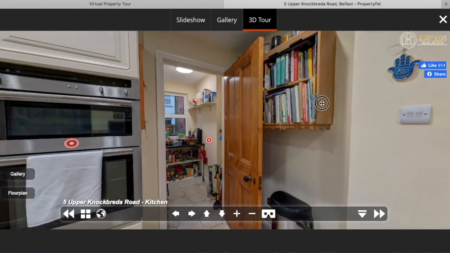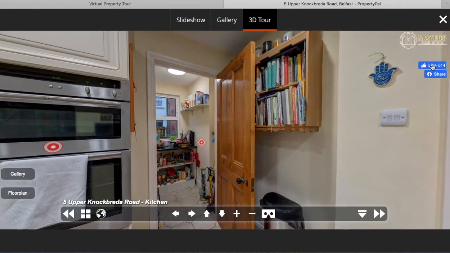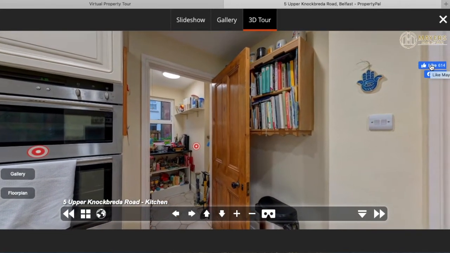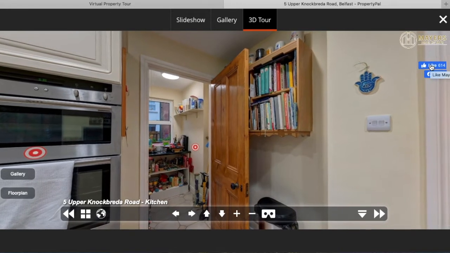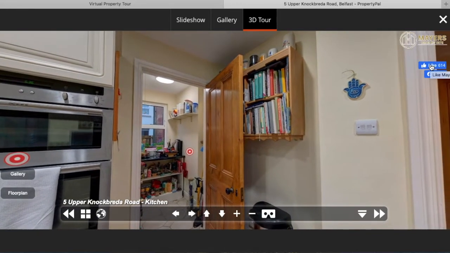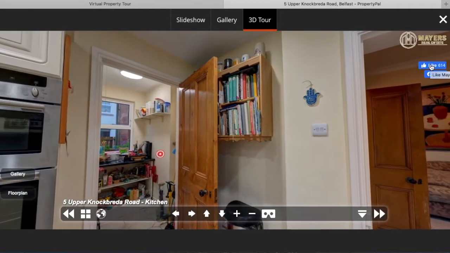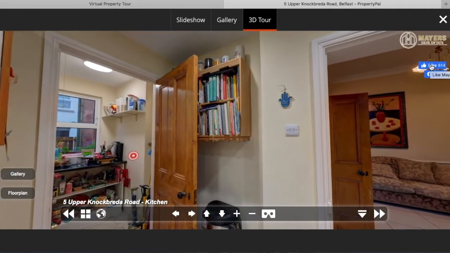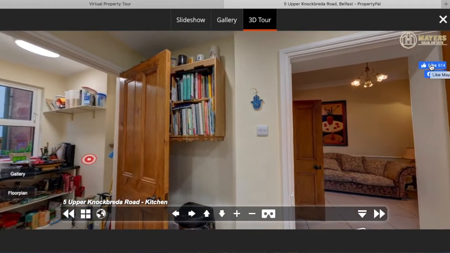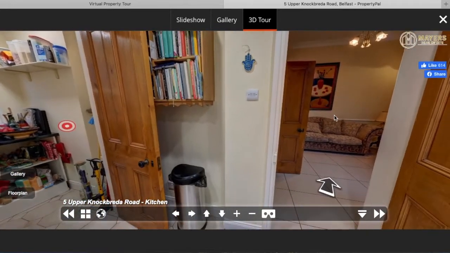Just to finish off on some of the branding as well, we're up at the top right hand corner here. You'll see that we have a like button, but it actually goes directly to Mayor's Real Estate. Your like won't go to Property News, Property Pal or us. It goes to the estate agent, which is fantastic for building audiences on your social media platforms.